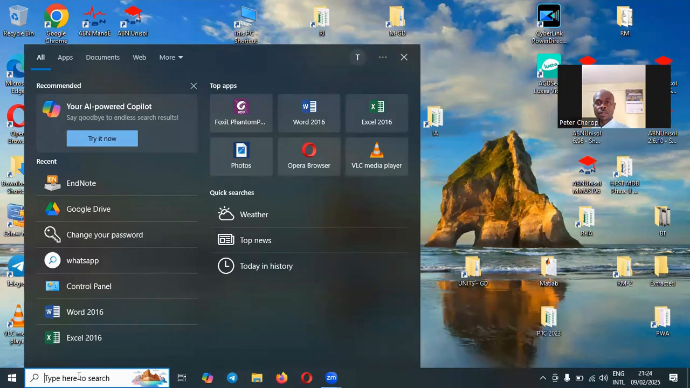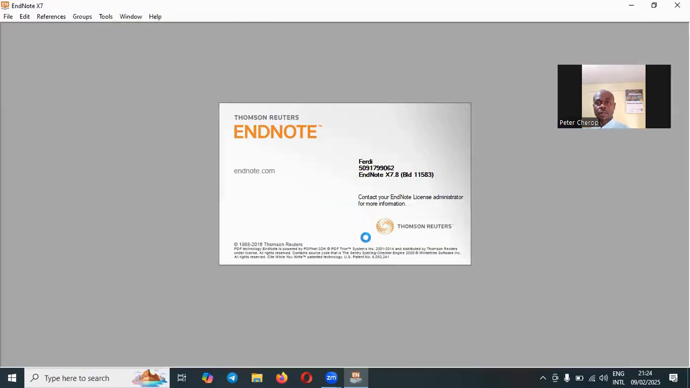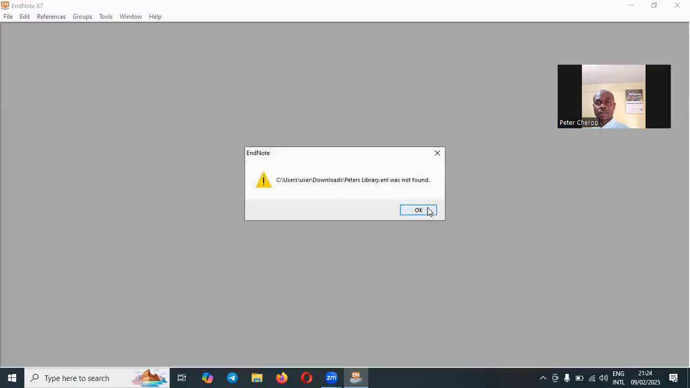So after you install the software, it appears in your installation files. And if you click the search button here, you will open the software. It says downloads, there's an error here, but you click OK.